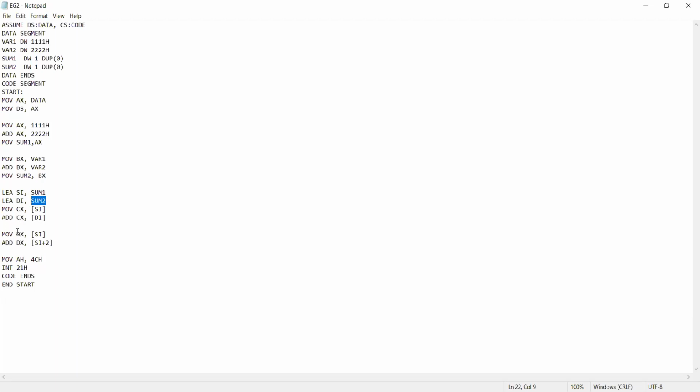After that, here I wrote the instruction MOV CX, [SI]. In that context, what will happen? The contents at the address in the SI register are going to be stored in CX. So what is there in SI? SI is the offset of this variable. In that context, what is going to be stored in the CX register? This is a kind of indirect addressing mode. This is an instruction for indirect addressing mode.